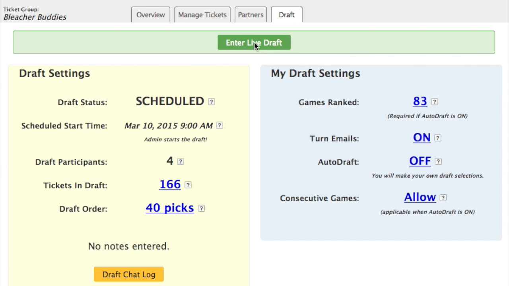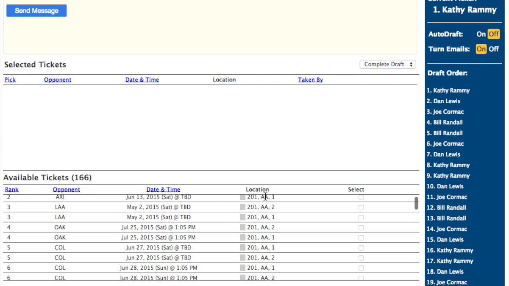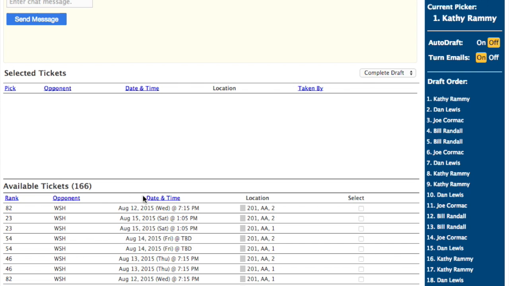With our individual settings finished, let's take a look at the live draft. Click on the Enter Live Draft button to access the draft. The start date and time are at the top of the page. And then notice at the bottom we have the available tickets. The rankings we just entered are on the left column. We can sort by opponent, date and time, and again by rank.